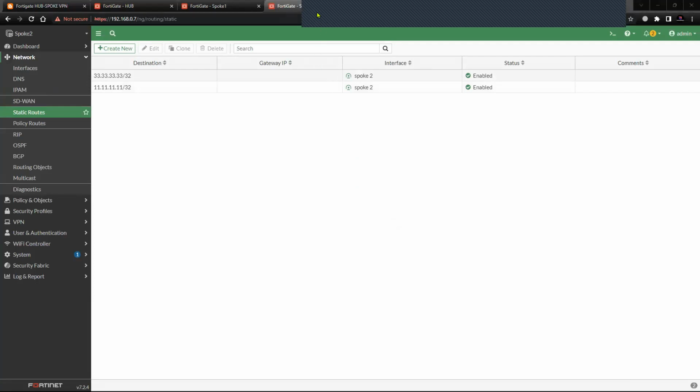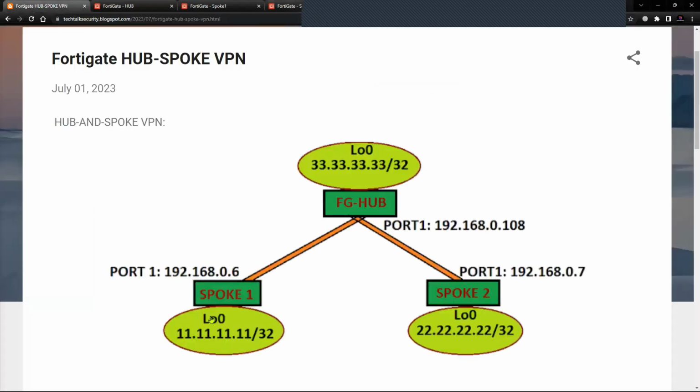Now we have the routes for all the subnets in the VPN, and we should be able to ping each other. Let's try to initiate some ping from spoke 1 to spoke 2. This will confirm the connectivity across all the protected subnets.